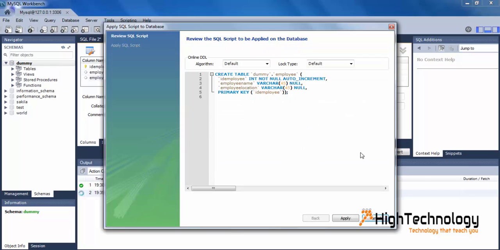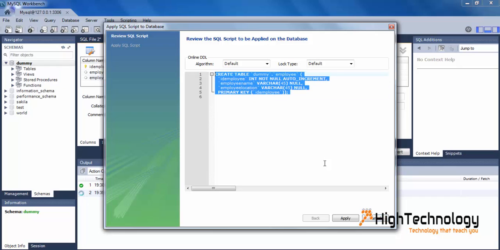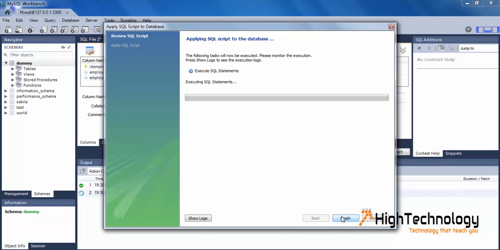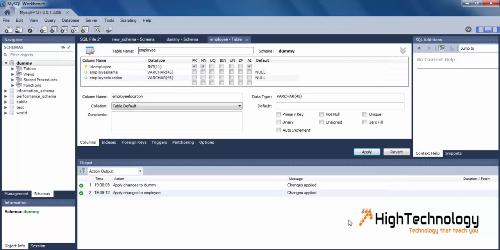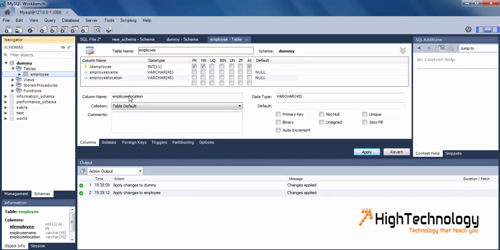Click on apply. As you can see, this is our SQL to create a table. Click on finish. Okay, our table has been created successfully.